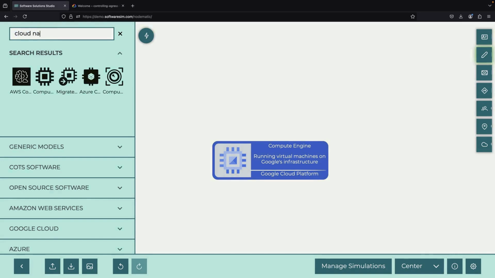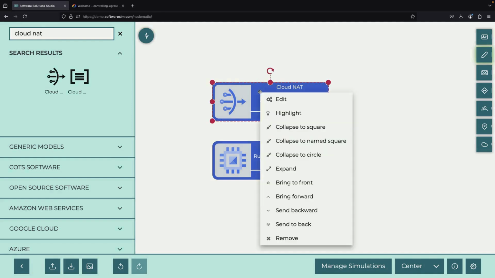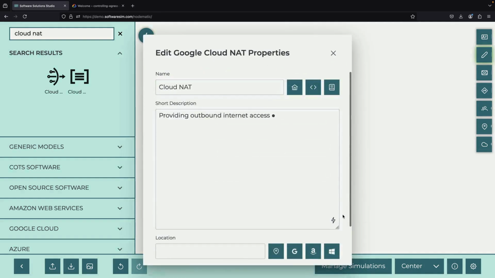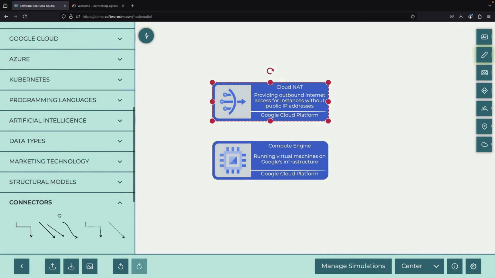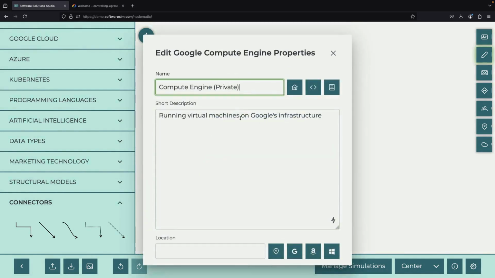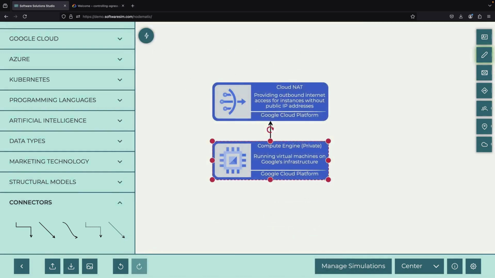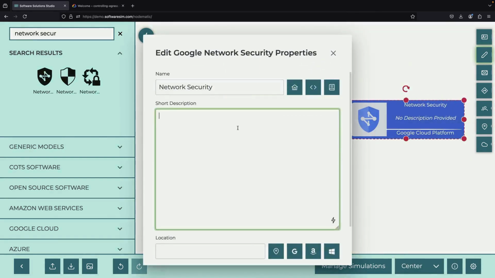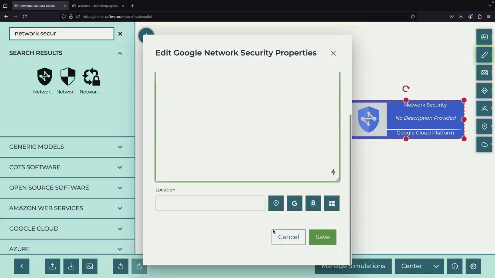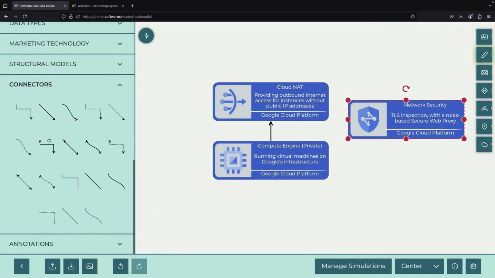To make sure all traffic goes through our proxy, we'll use a private VM and Cloud NAT. Cloud NAT allows outbound access to the internet from our Compute Engine VMs, even when they're private. We'll be focusing on the Network Security Suite from Google Cloud Platform. This suite will work together with our NAT system to manage our traffic.